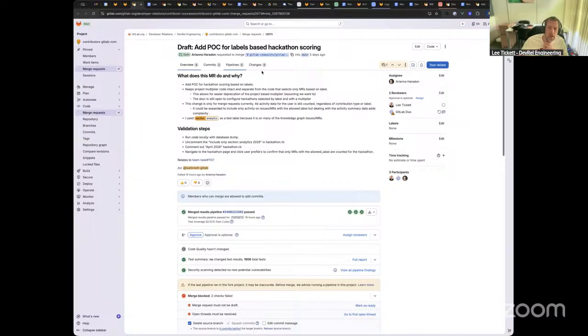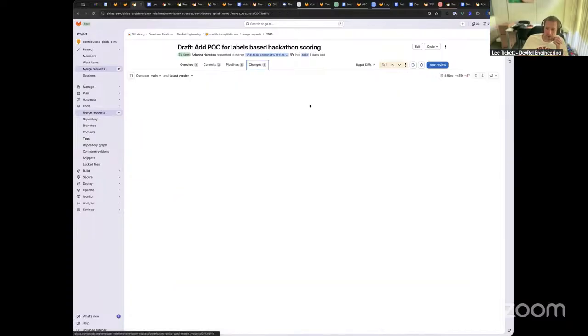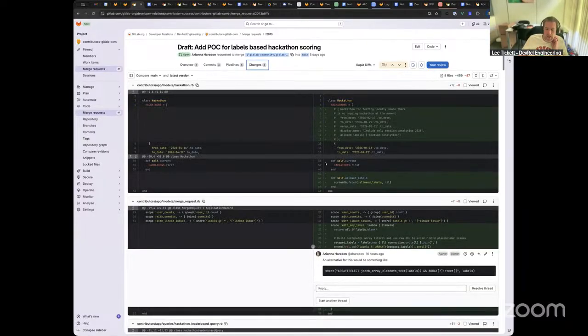So Ariana's built a little proof of concept, some code on how we might run that from a technical point of view. With this current hackathon that's going on at the moment, if you raise any merge requests in the GitLab project, you get extra points. But with this one, I think we're going to limit it to maybe a certain label or a certain project, or do something like that.